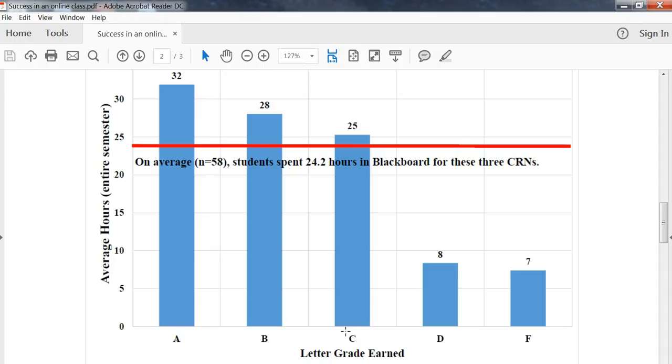So average is C. For any course that you take, C is actually called average in a lot of places. The average of all the students is 24.2 hours. The average of all the students in this particular sample who made a grade of C at the end of the semester, the average amount of time was 25 hours. So they were right about where the average line came out to be. So the ones that got an average grade spent an average amount of time, really.